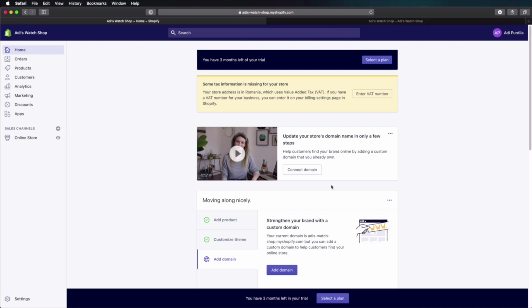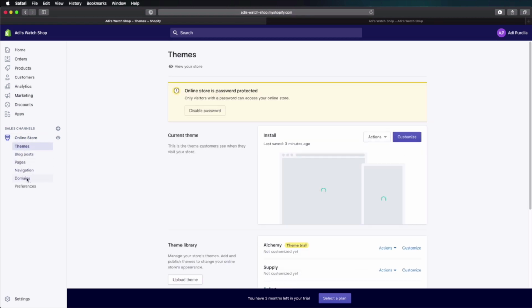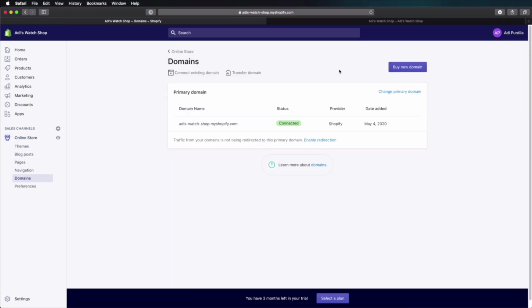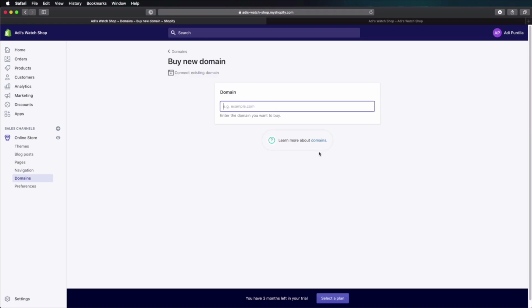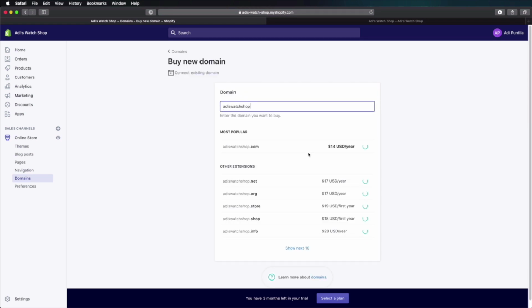If you're on the home page, you'll usually get this message here telling you, hey, you can connect the domain, and you also have an instructional video telling you exactly how you do that. Or you can go to Online Store, Domains, and then if you have a domain, you would hit Transfer Domain. If you don't have a domain, you can buy one through Shopify. Let's say audiswatchshop.com. Let's see if that's available, and it is. It's $14 a year. You can hit buy, or you can choose a different extension here, like .net, .org, .store, .shop, and you can buy any of these, and you can just connect your new domain with your store.